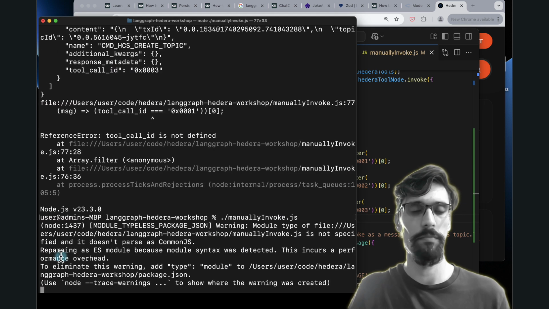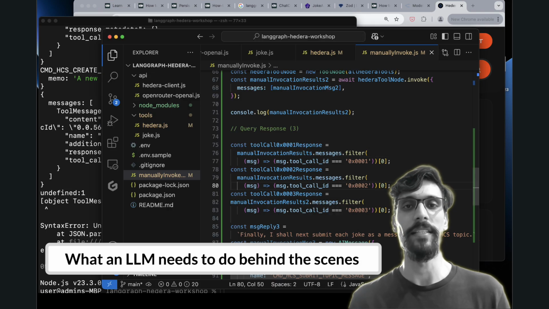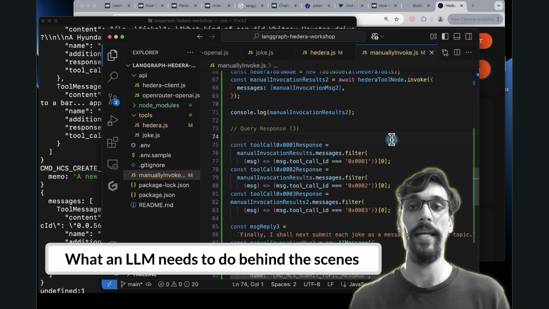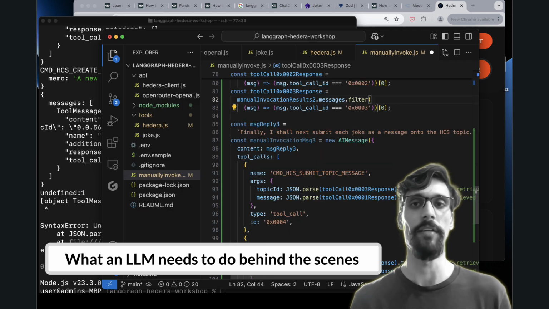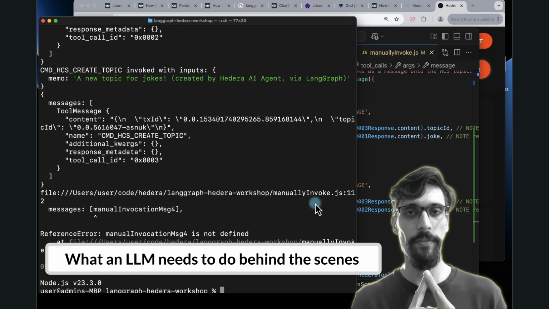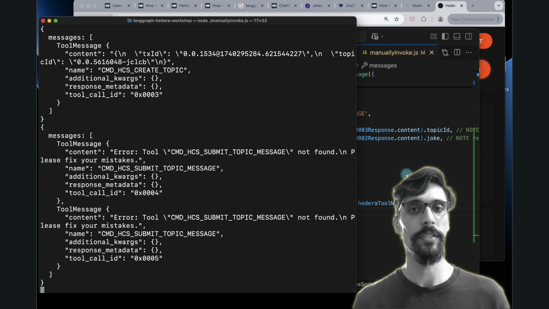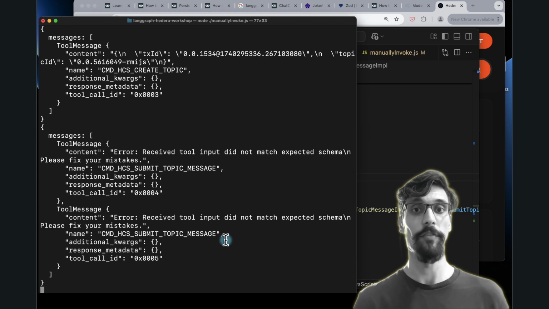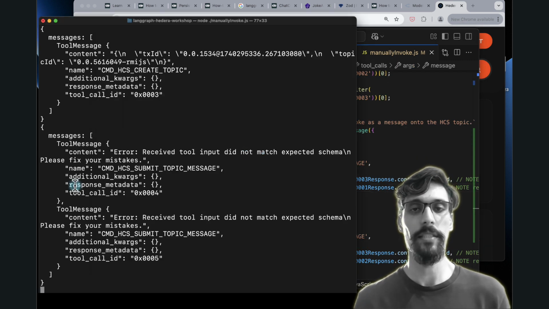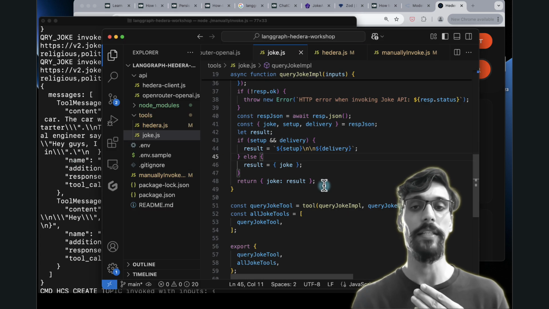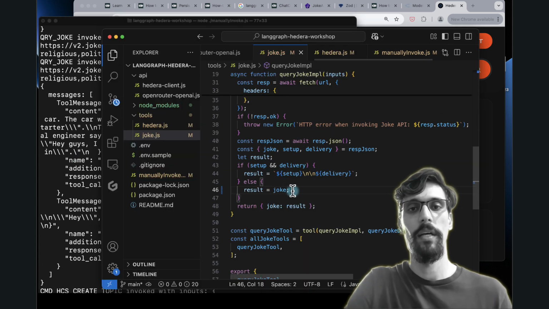So let's do a quick reminder. This is illustrative of what has to happen behind the scenes each time an LLM decides to invoke tools. What information is it extracting from the prompts? Which tool does it choose to invoke? What information does it pass to the tool as input parameters? And how does it parse the output result of the tool?